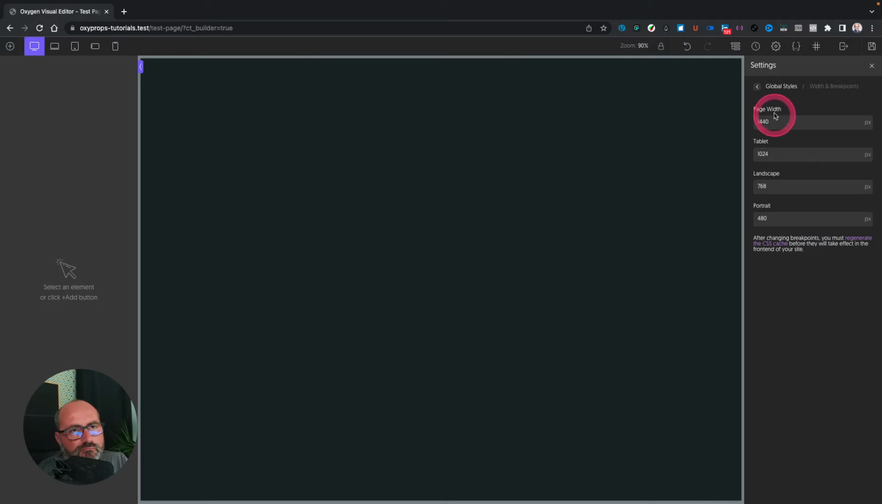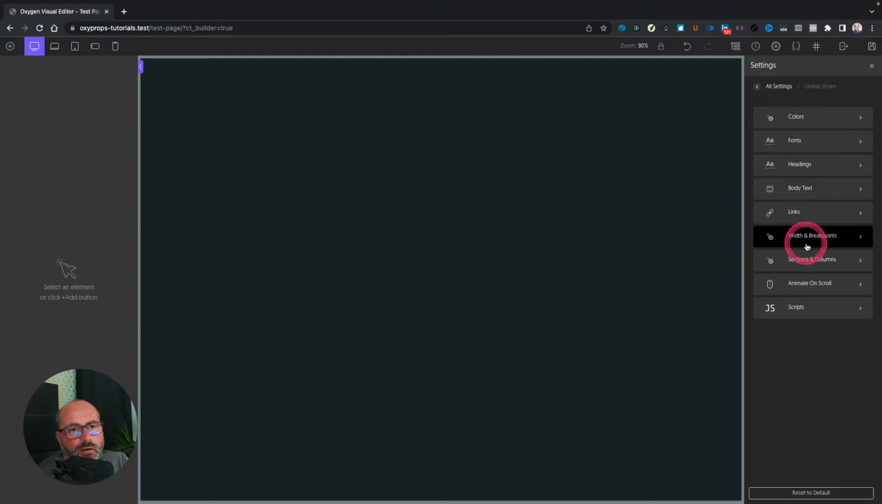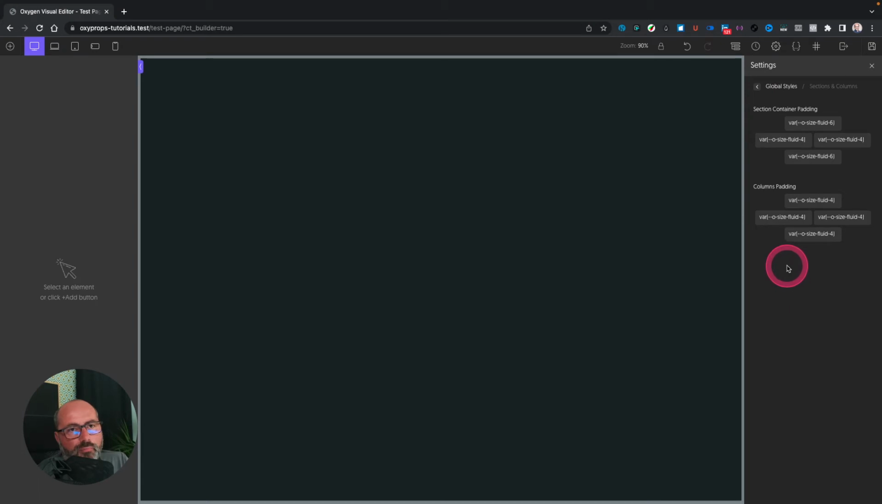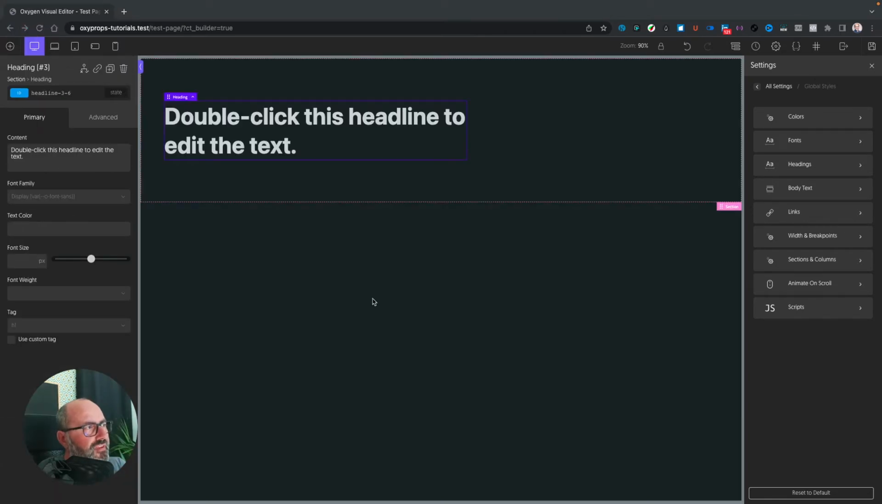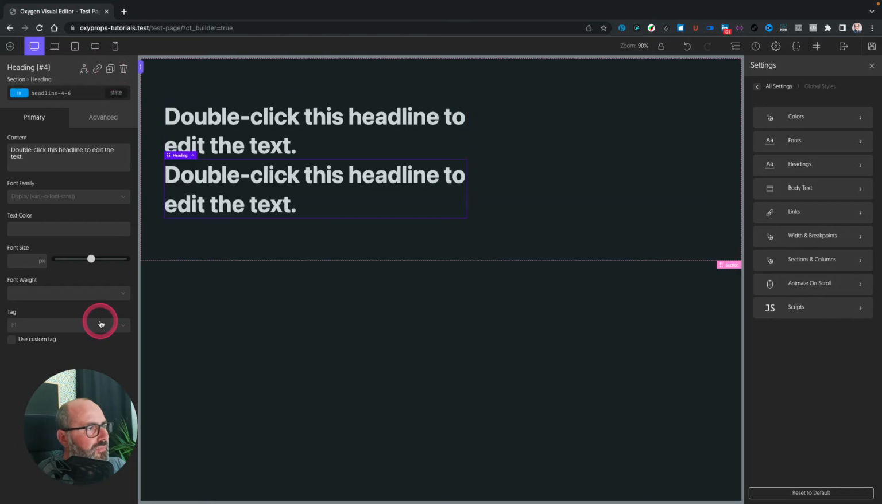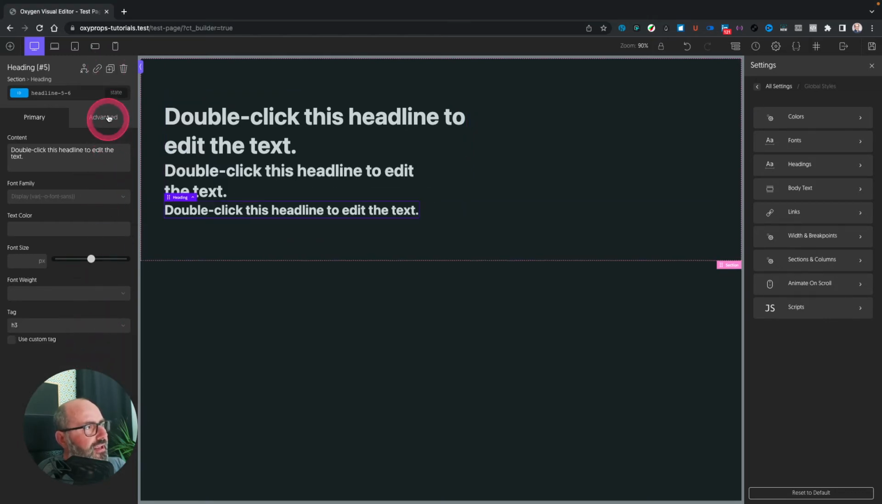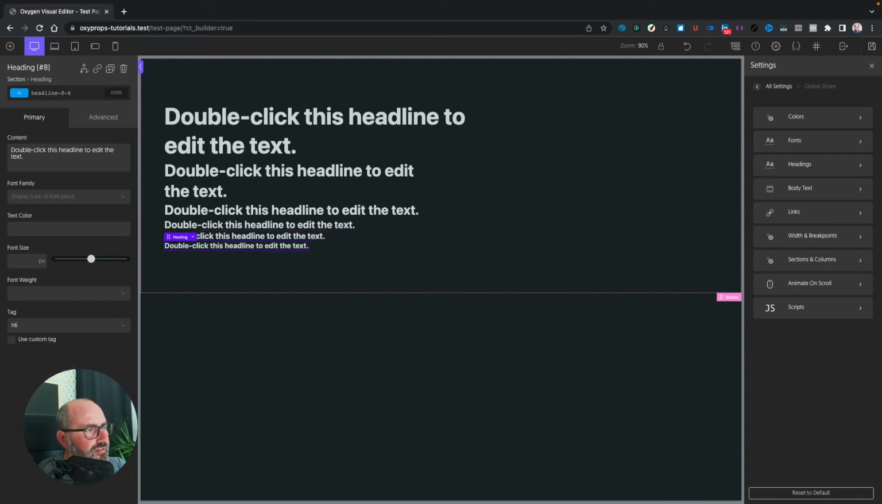The page width is set by default to 1440, but you can change it to whatever you want. Anyway, when needed, OxyProps will self-adapt to whatever value you enter as your page width. Sections and column paddings are preset. And there's nothing special for animate on scroll and scripts. So with all these presets, if I create a section, all headings have a fluid font size. Let's duplicate it. This one will be a H2, H3, 4, 5, and 6.